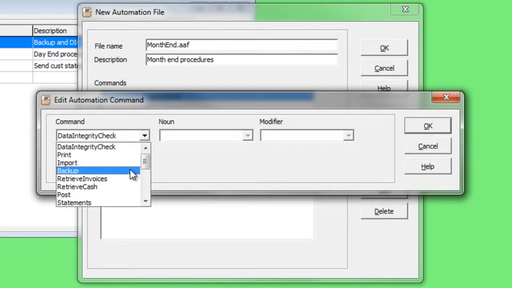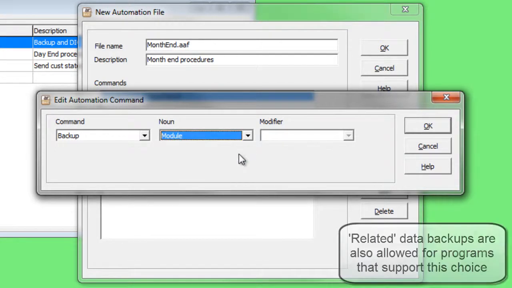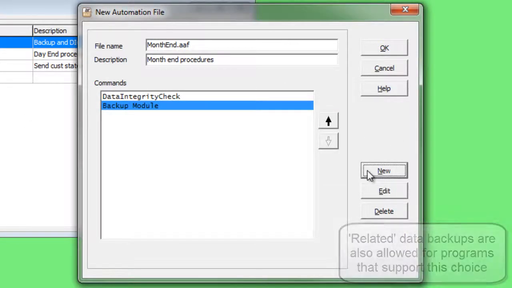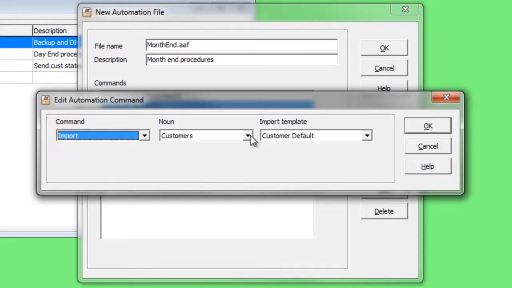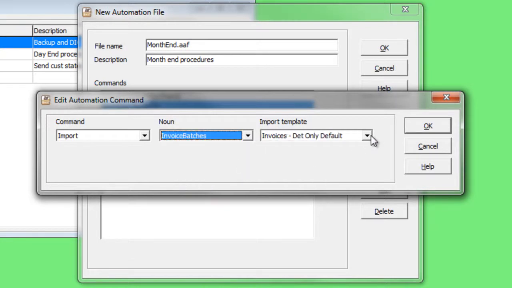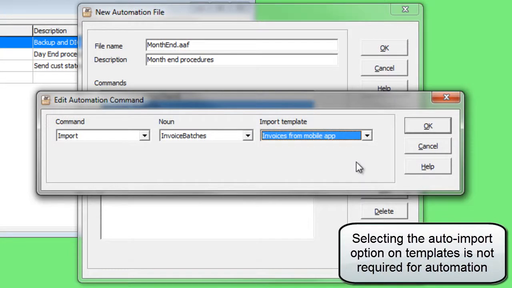If you wish to back up your company data, the noun option allows you to back up the entire company or just the specific application you're running the automation from. There's no modifier required in this case. To import a batch, the noun determines what type of record you wish to import, and the template will determine what gets imported.